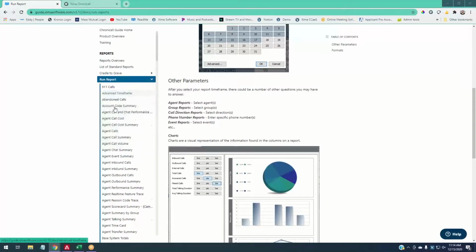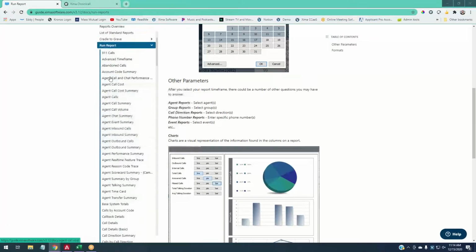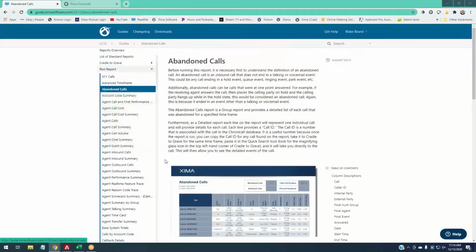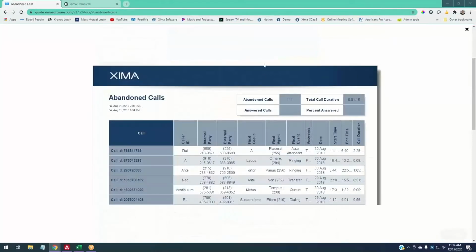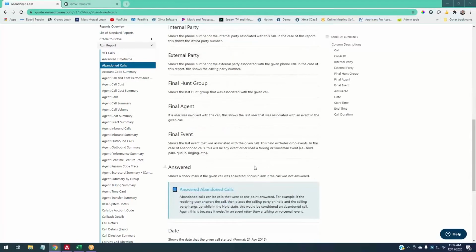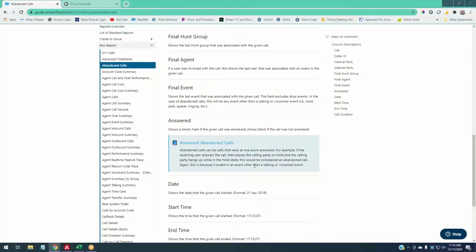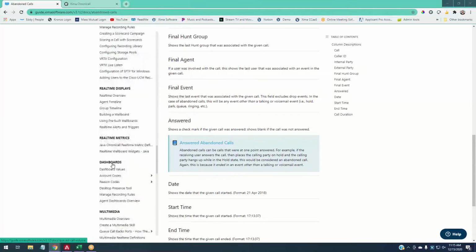But the other thing that this gives you is a list of the standard reports that are available. And the reason why this exists is because if I click on one of those, it actually gives me an explanation of that report. I can see a snapshot if I want to. Okay. But the other thing that this gives that I find most helpful is a description of each column found on those reports. So if I want to know what a specific column means on the report, that's what this is for.